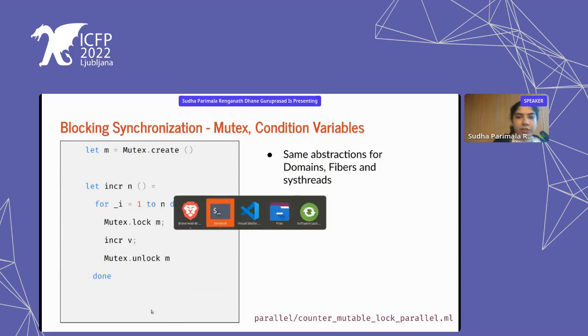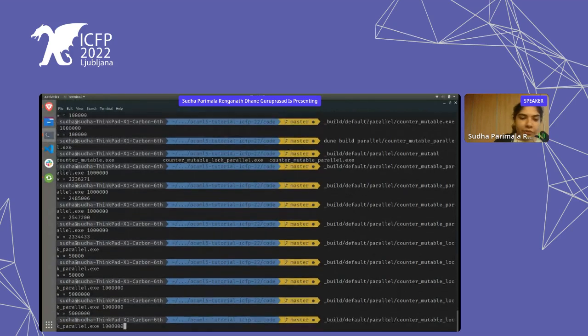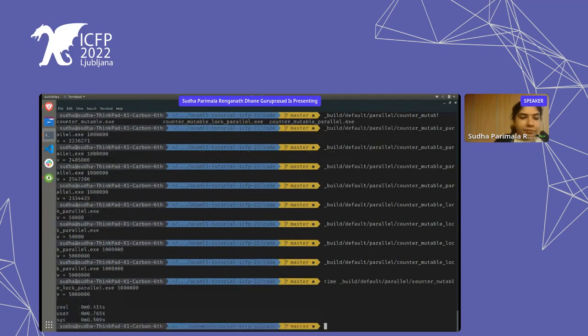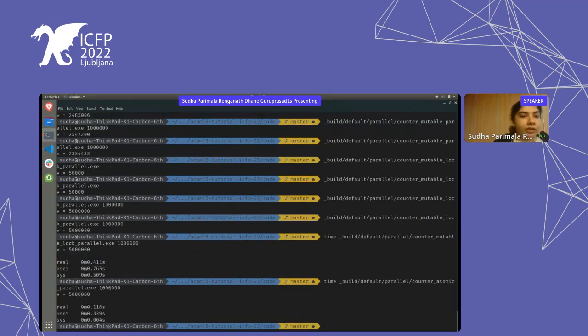We could actually try to run the lock version as well as the atomic version and see. So this runs okay. If you see this, the lock version is somewhere around 4 times slower than the atomic version. But it also depends on the number of updates you perform and how often you do it.